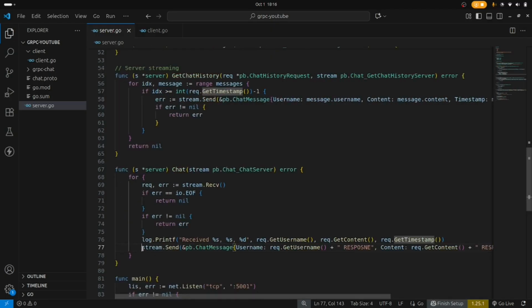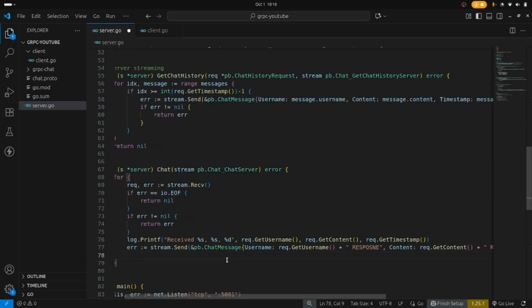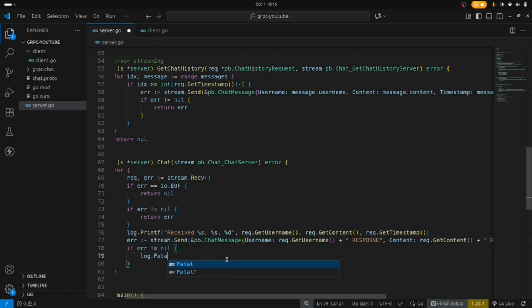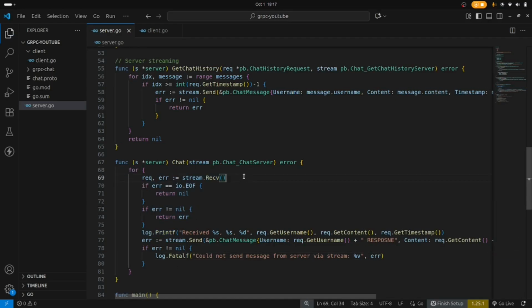Now this will give me an error, and basically if the error is not equal to nil, I want to stop the program and print could not send message from server via stream, and print the error message. So we've created the server side, we're getting requests, and as we're getting requests we're sending responses. So we have created the server side for bidirectional streaming.